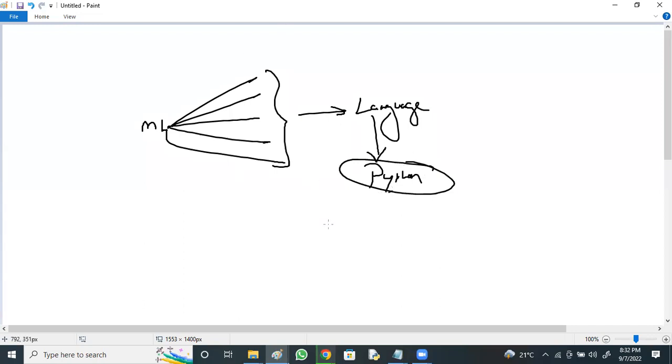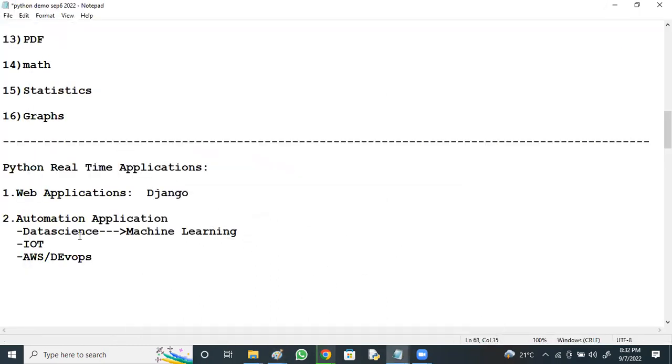Python provides different modules like NumPy, SciPy, Pandas, Matplotlib. In this way, many models are used for this. Python is also used in automation, data science, IoT, AWS or DevOps.